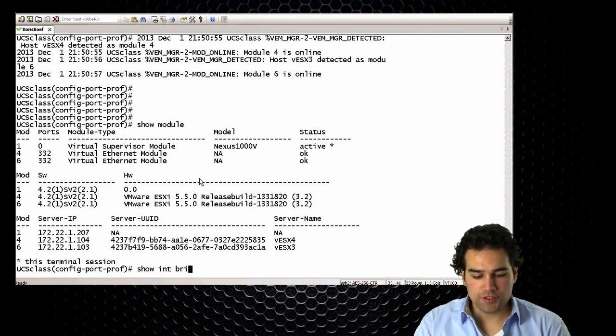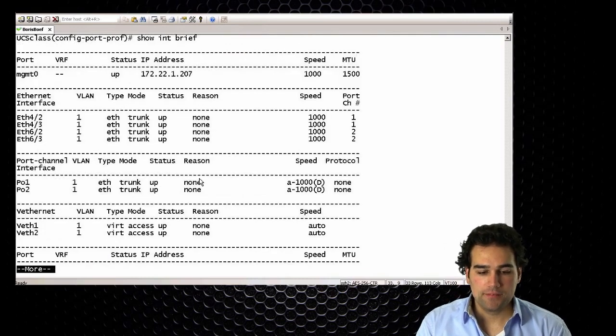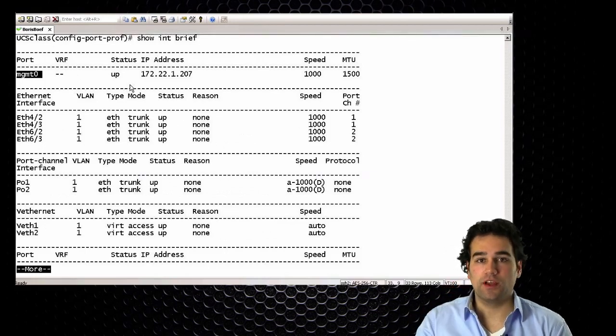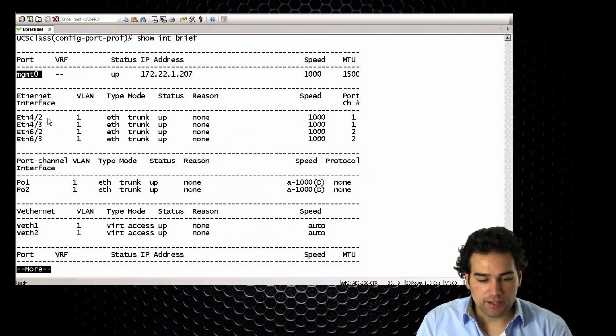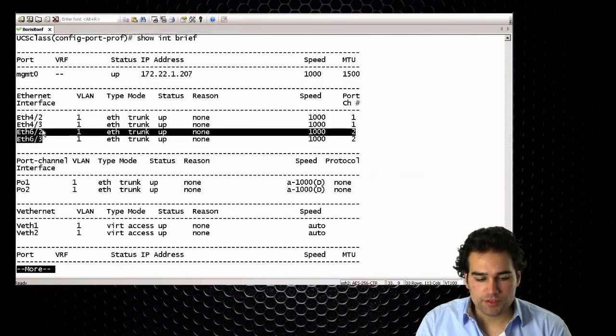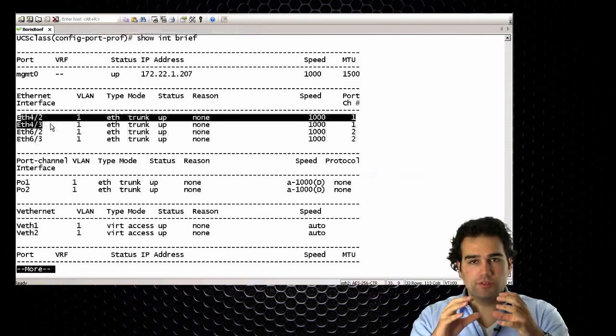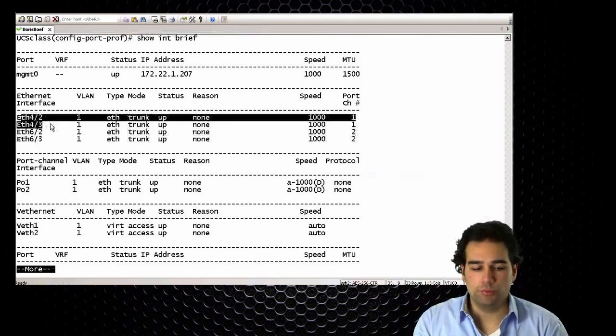What happened to the ports? Show interface brief. Again, it's just NXOS. I see a management port. That's just the port that I have on my Nexus 1000V. Second, I see 4 physical Ethernet ports. My physical Ethernet ports are my uplink ports out of the server. So the server and its NICs, those are my physical ports.